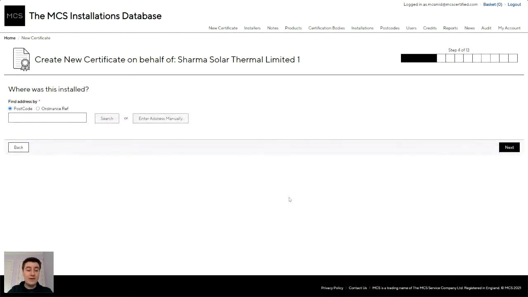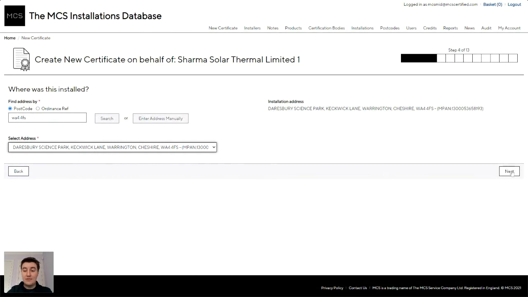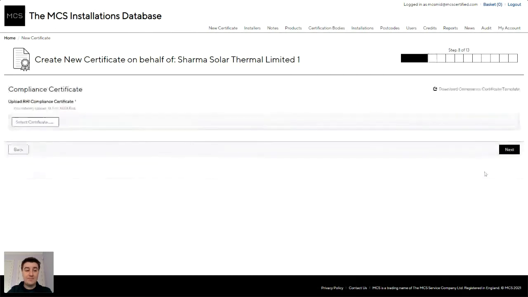There we go. So now we need to say where the product is installed, and what we're going to do is, in this case, we'll put in the MCS office address. There we go. So you can put the postcode in there and then search it, and it will provide you with some suggested options. Or if you prefer, sometimes not every address is suggested by the search function. So sometimes you can just enter the address manually there. But once you've selected the address, it'll pop up here, and then you're able to go to the next step.